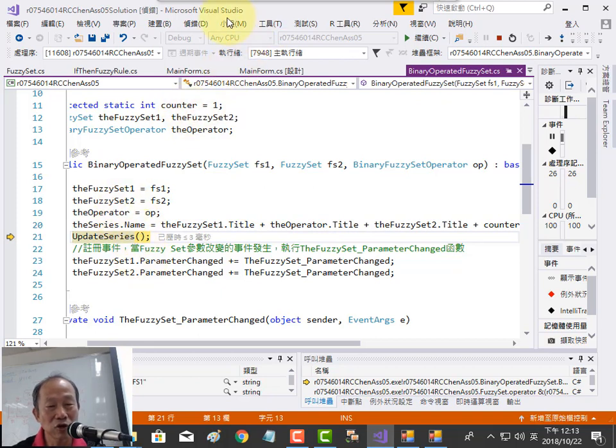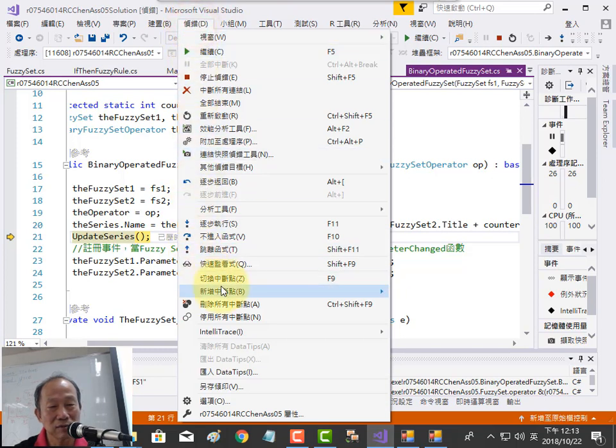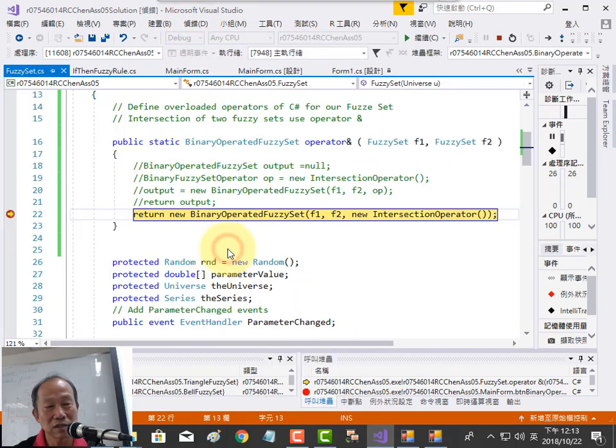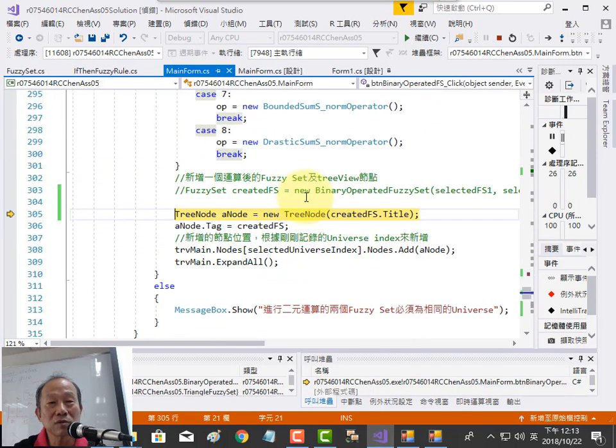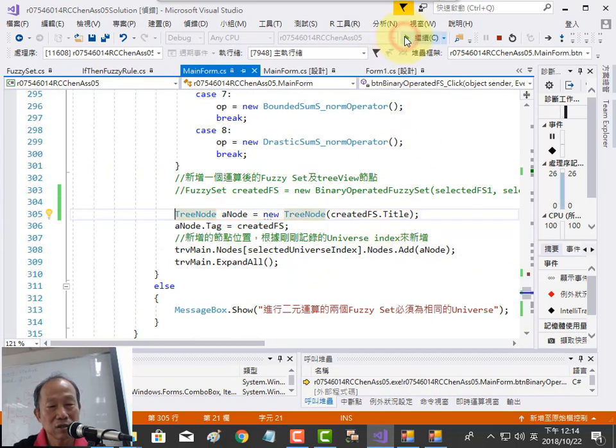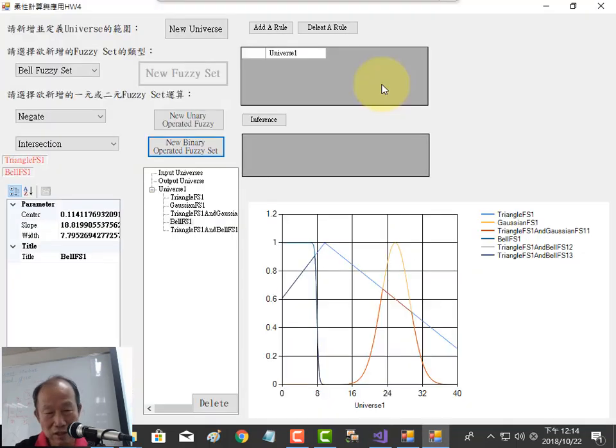So invoke the initial constructor step by step. Then binary operator for this set. All right, let me step into this function call in debug. All right, come to this point. F10. See? So create file set has been ready there. And so add another tree node there. All right, so it's working.